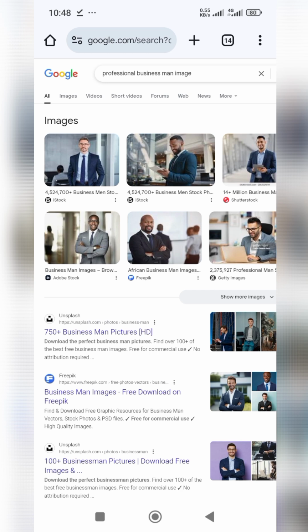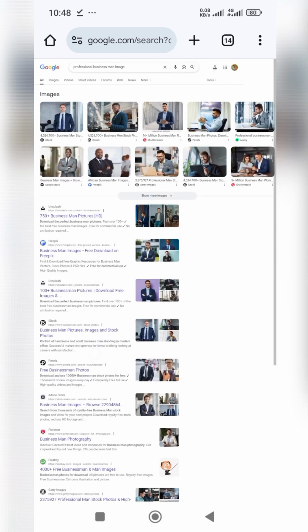In my previous video, I mentioned you can get videos from Freepik, from Shutterstock, and many other websites like that. But in this video, I want to show you how you can get high quality images, even with Google. So here's a random search. You see, professional businessman image. The first thing you need to do is let the page load.